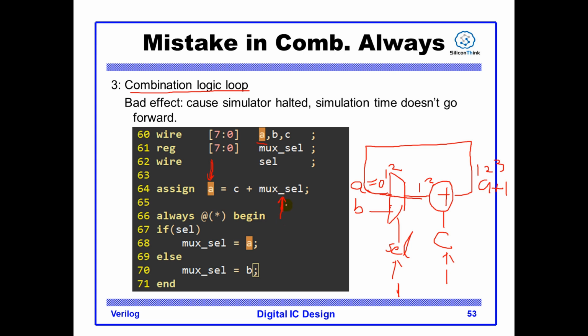This signal update will trigger this assignment. So then the value of A will be updated again, then trigger this block, then trigger this signal. So this is an endless loop, the same as the function in the circuit diagram.